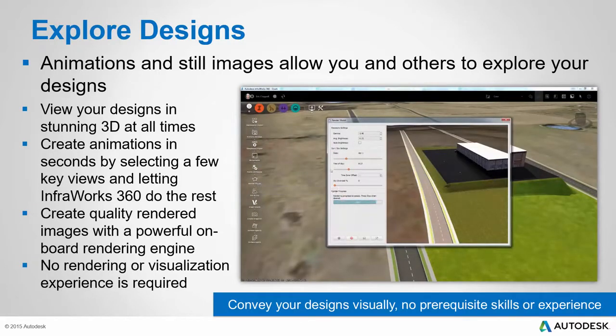And the beauty of all this is that it doesn't require any previous visualization, training, or experience. The tools are simplified by design so that anyone can be up and running, creating either still images or animations with little or no training. So why are these animation and rendering capabilities important? Because they allow you to convey your designs visually, and you don't have to be a visualization expert. In fact, you can get up and running with these tools with no prior skills or experience in visualization.